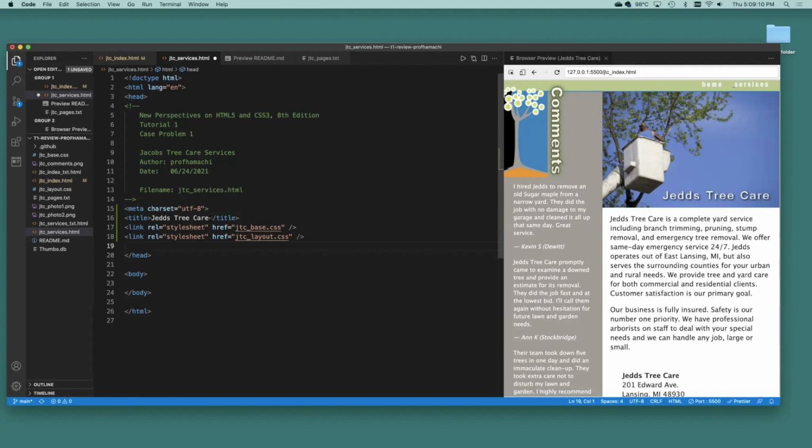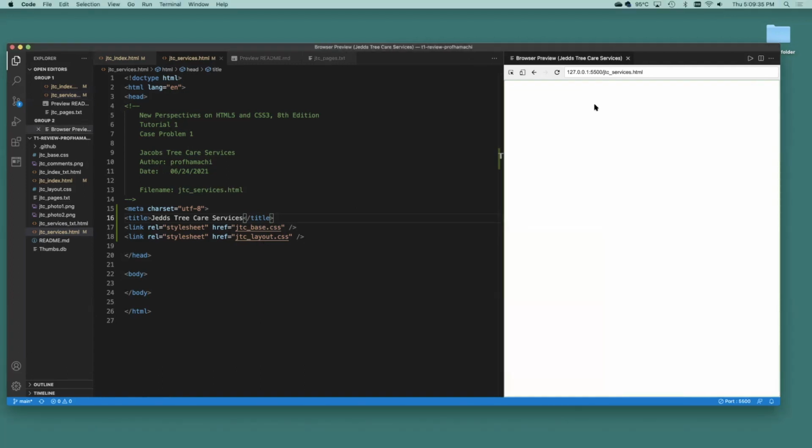Okay, just copy that and Jedd's Tree Care Services. Okay, and it's still referencing the two style sheets here, base and layout. Okay, so as far as services is concerned, it looks like nothing here, but we can fix that.